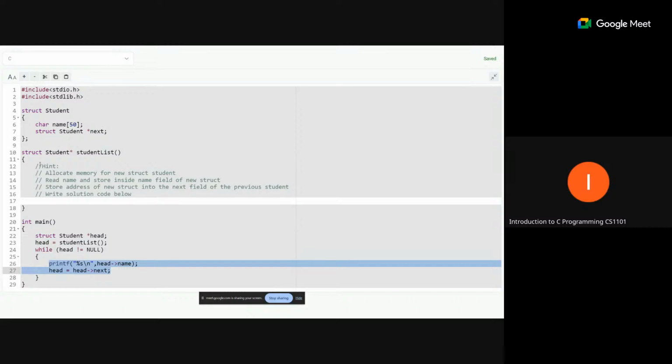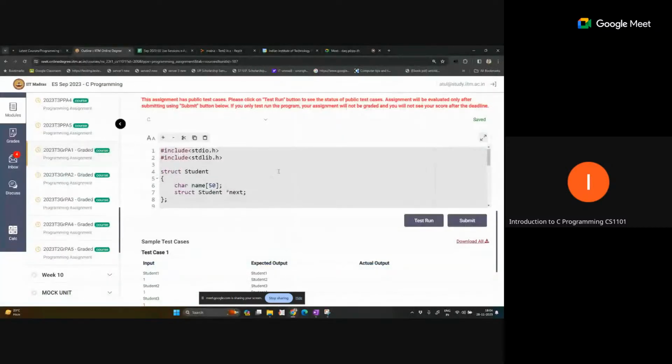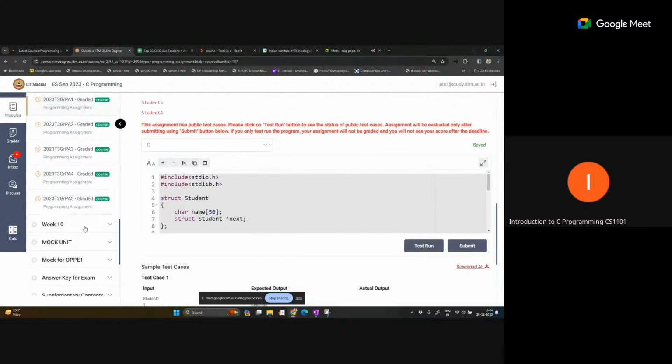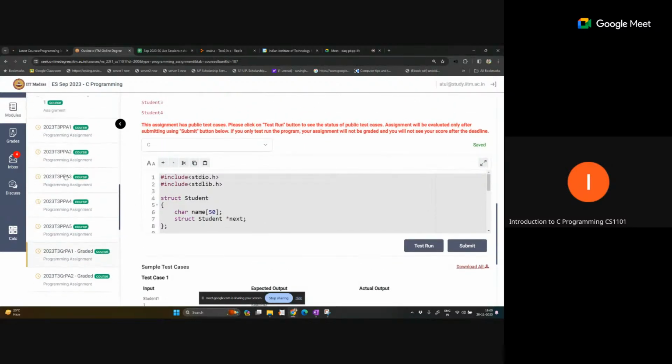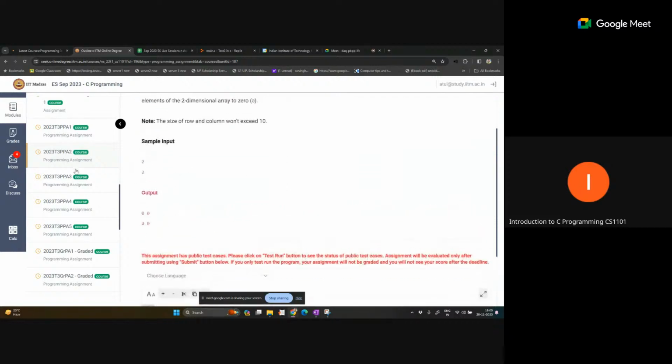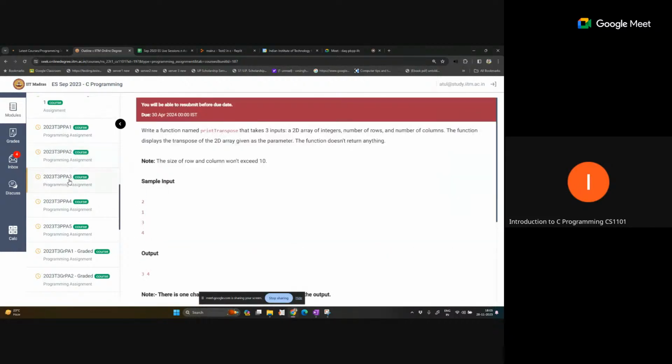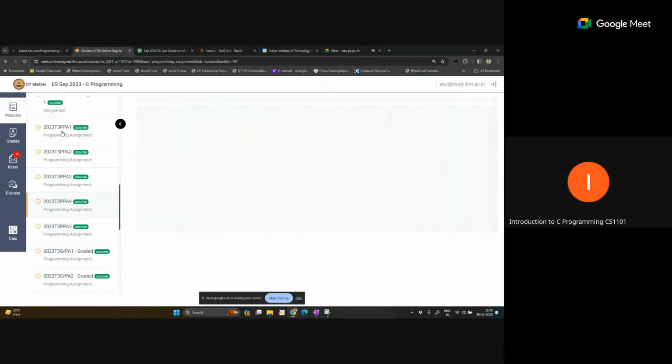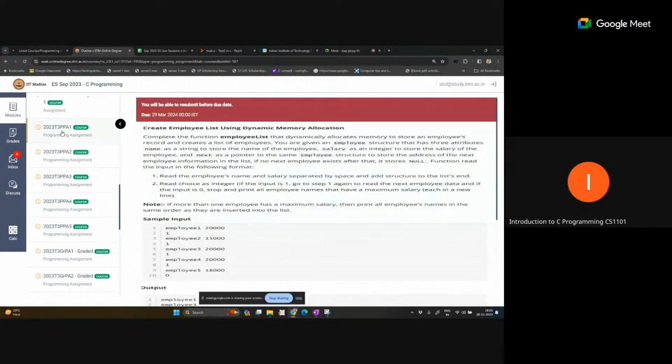And here you have to create the function. So we can discuss how we can write the solution for this. This is also graded, sorry, we cannot write the code for this. But we have a similar problem in the PPA. So I think we can discuss the employee list. Not this one. Yeah, this one. This is also a similar problem.